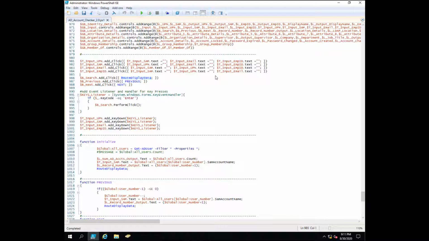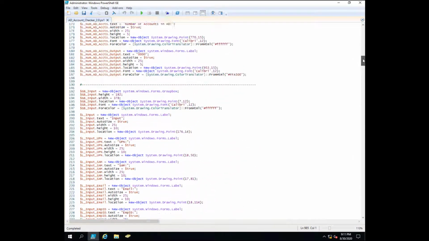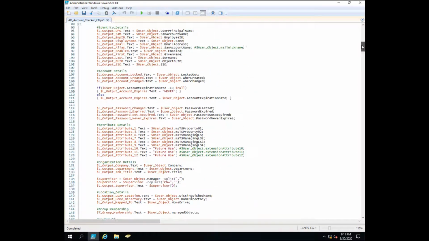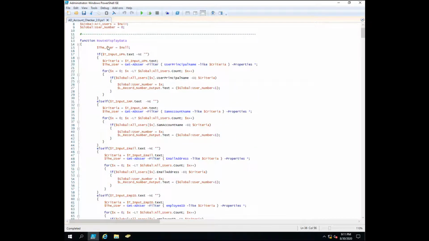All right, this is sort of the key behavior of our application. So let's go take a look at that. What's going on inside route display data? So we have an object and we initialize it to be null. Okay, and we're going to check and make sure that the text field is not empty. If the text box input upn.text is not equal to nothing, okay?